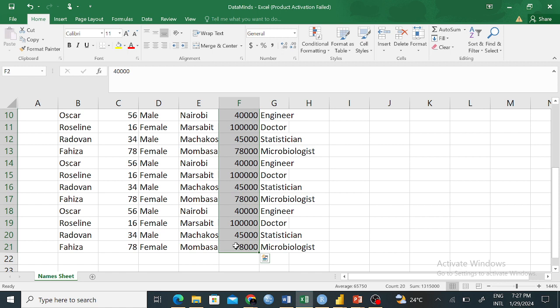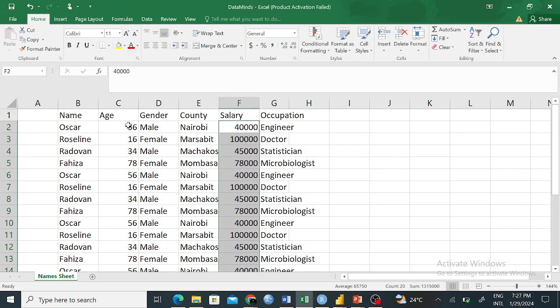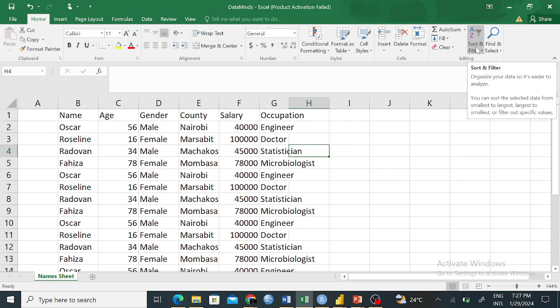Numerically means we are sorting either from the highest to the lowest, right? Or we can sort from lowest to the highest, basically. So similar to this one, we have two numerical columns. So for you to do a sorting, there's this sort and filter.